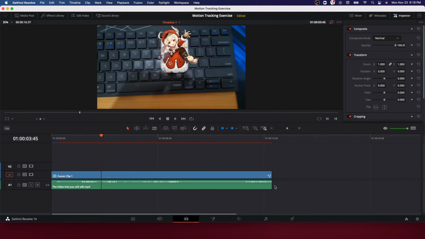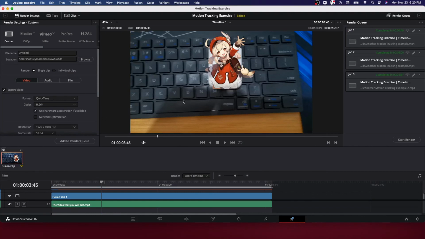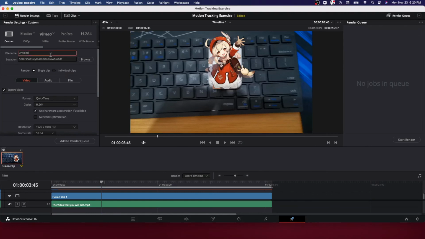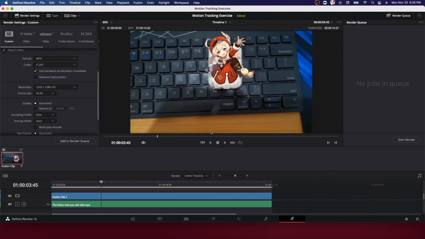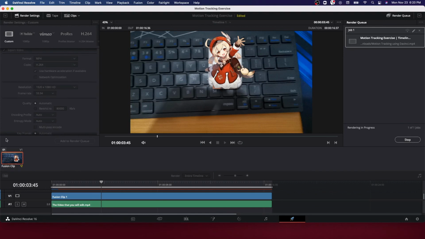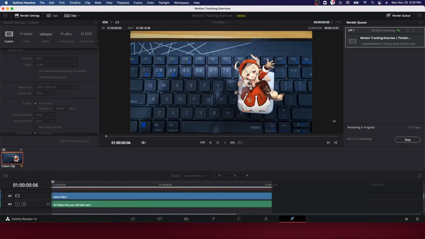Now, since I am impatient, I will just simply go to Deliver tab and completely render this. Once you are in Deliver tab, don't forget to change your file name. And then change the format into MP4, quality into 1080p or 1920 by 1080, and click add to render queue. And then let's start rendering. Once this line filled the render progress, or once this percentage went to 100%, then you are done and you can now view your video.